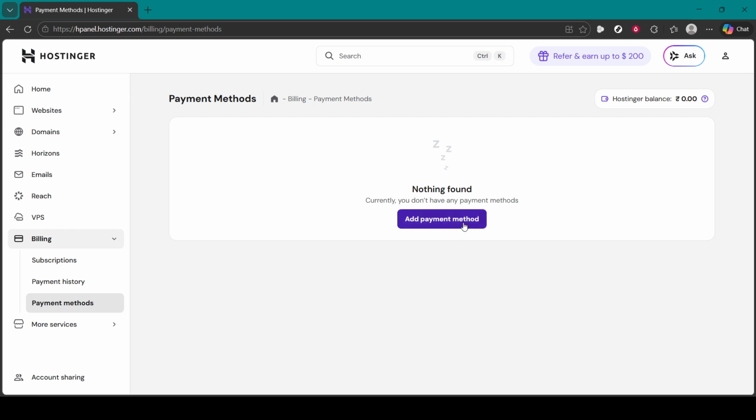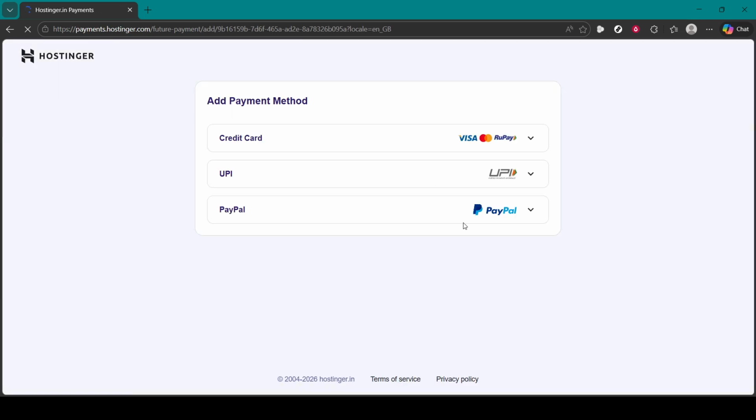You'll be prompted to choose from the options available in your region, such as a credit or debit card, PayPal, or other local methods. Pick the one you prefer and follow the on-screen requirements. For cards, that typically means entering the card number, expiration date, security code, and the billing address exactly as it appears with your bank. Accuracy matters here. Matching the name and address helps prevent declines.